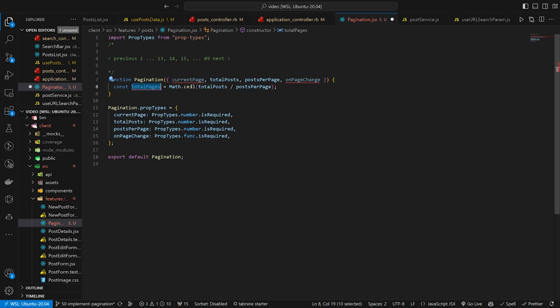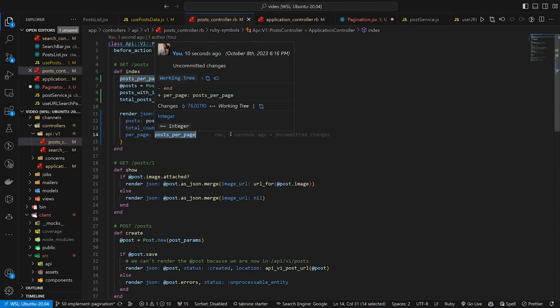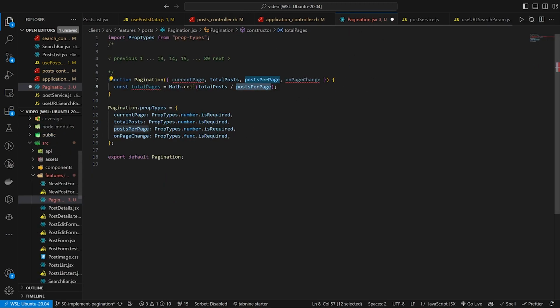The first thing we're going to do is set the total number of pages to be calculated based on what we said in our post controller previously, when we showed off the total count as well as the number of posts per page. We can reasonably figure out, if there's a total number of posts and how many posts we have per page, how many pages we're going to need, which is what this total pages is going to help us with.